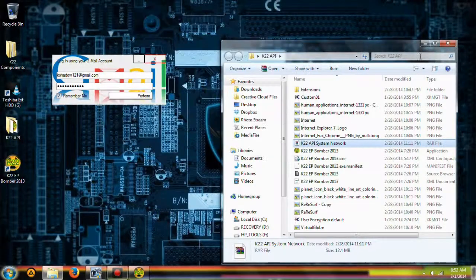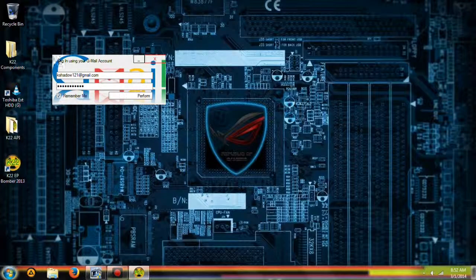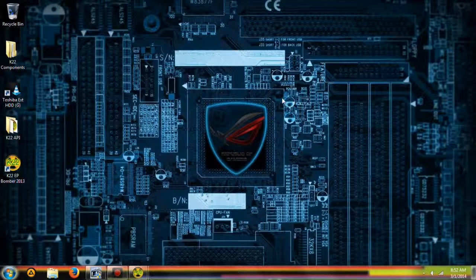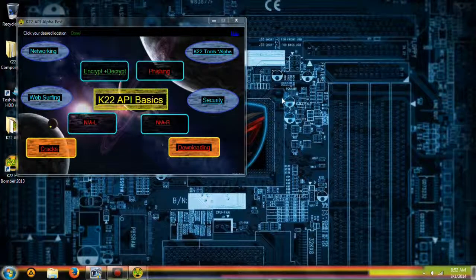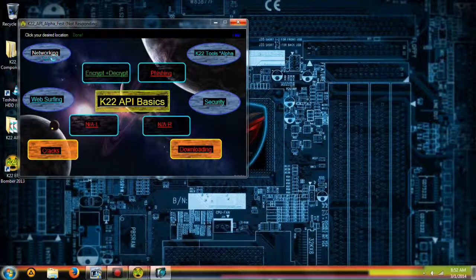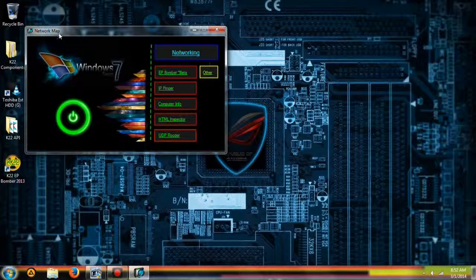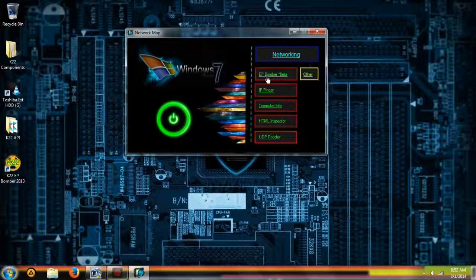So you're going to want to type in your Gmail account and your Gmail password, and then you can perform. Then, for first use, you probably want to click networking. Let the application load, and you will see the new network map. And as you can see, there's the AP Bomber, the UDP Flutter, the HTML Inspector, Computer Info, IP Pinger, and Other. But the Other is not activated yet.